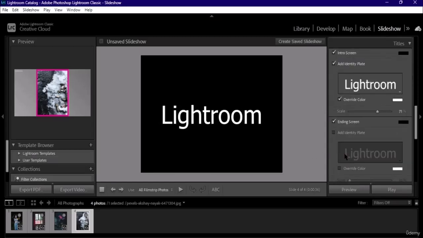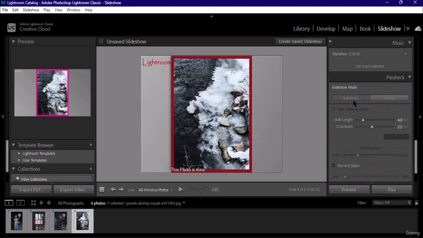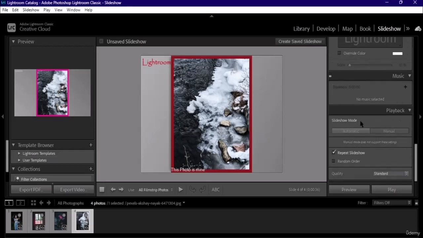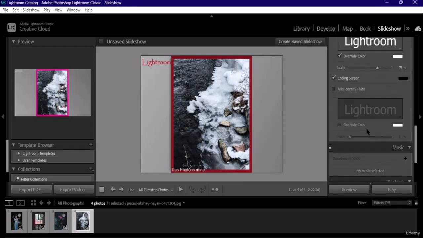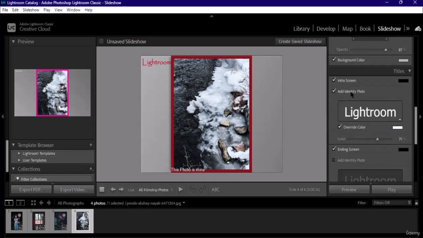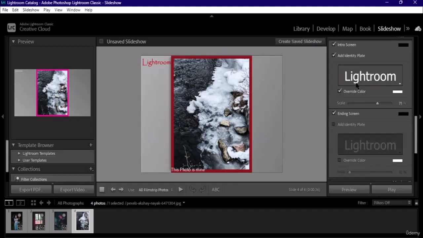So I'm going to click on this option, ending screen, which is also quite the same. And if you want the slideshow to be manual or automatic, that's totally up to you. If you want it to be manual, then you have to fix a lot of these options like music, playback, and all of those. You can keep it, but I'm going to suggest you use auto. But if you want it to be a bit different according to your presentation or according to your photo or video, you can use that option.